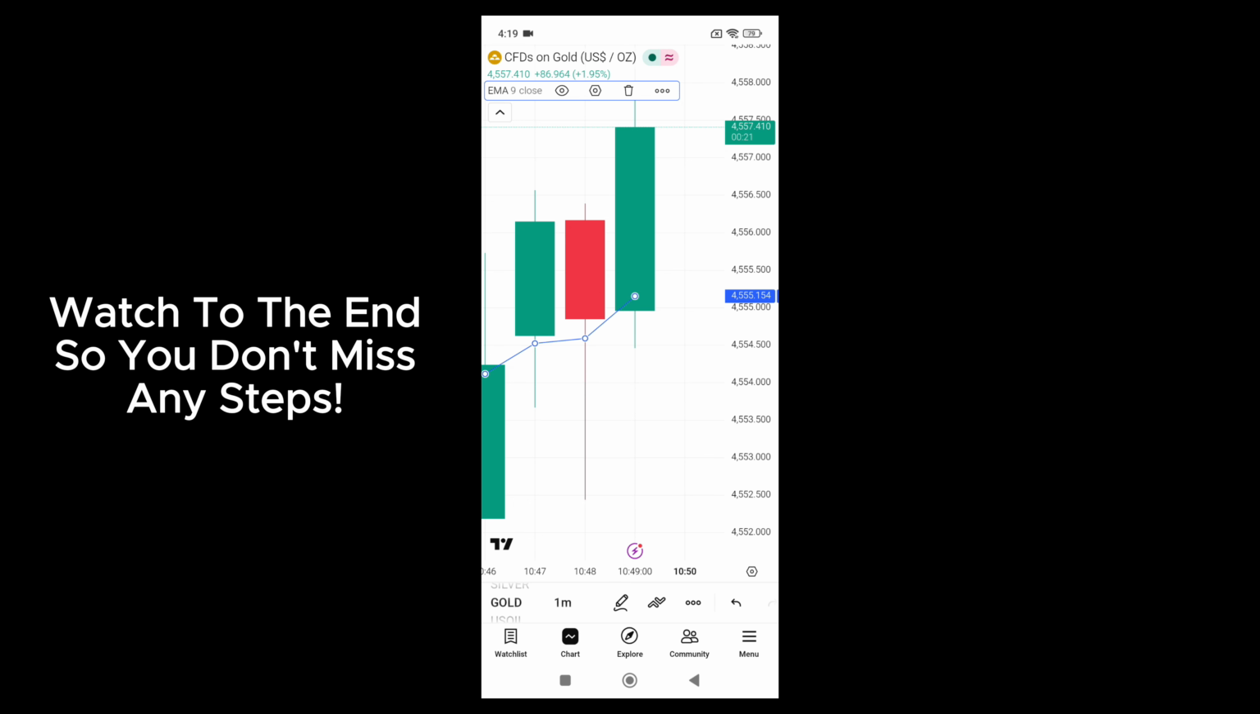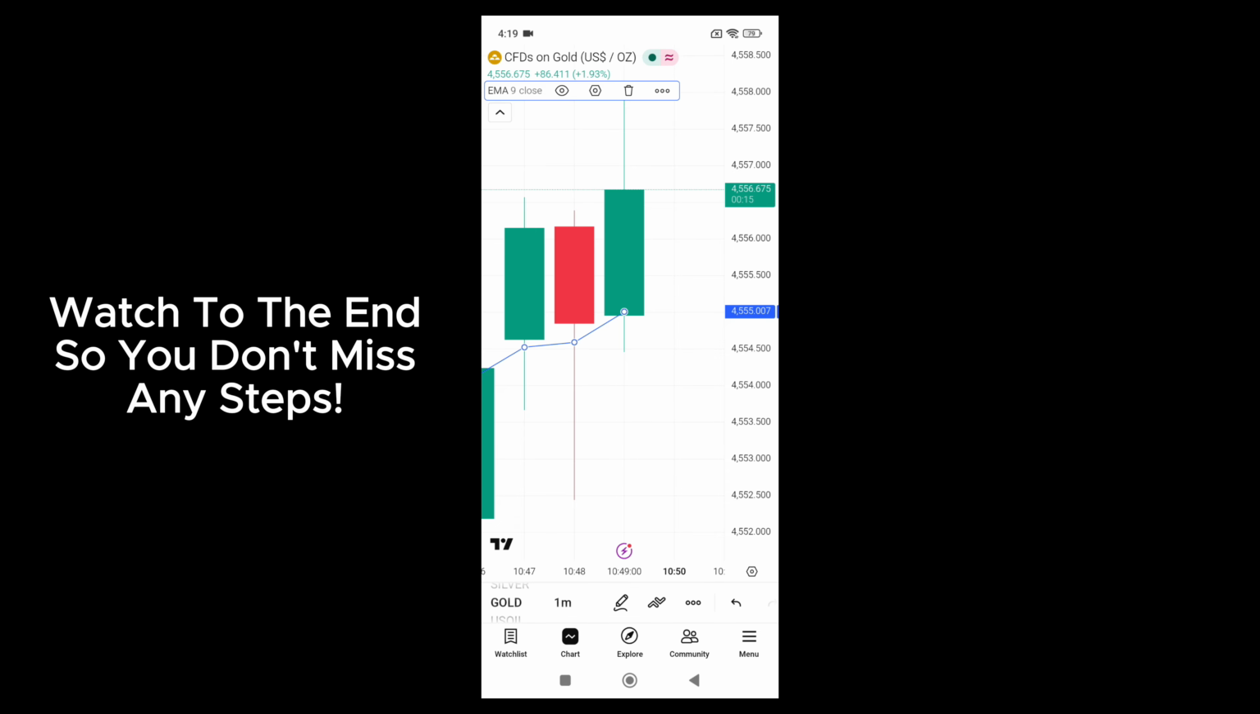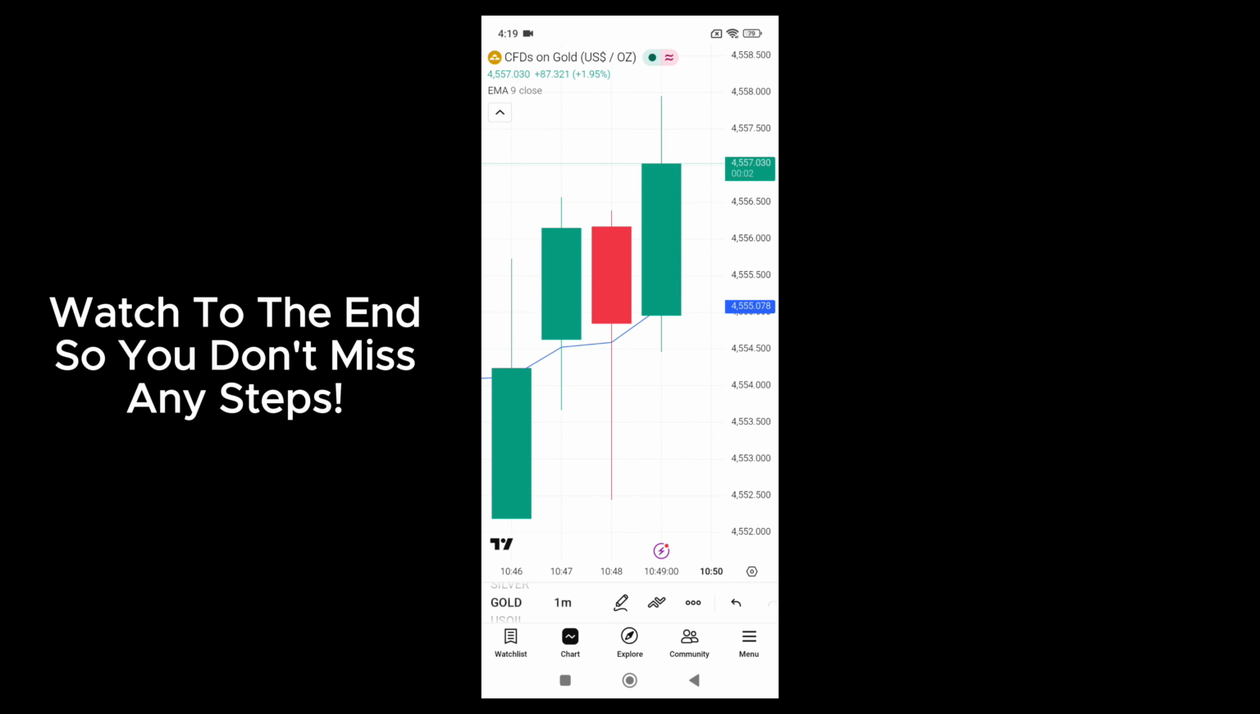That single tap opens a floating menu right where you need it, so you don't have to dig through extra screens. In this menu, you'll see 3 essential icons: a gear for settings, a trash can to remove, and an eye to hide or show the indicator. If you want to modify how the indicator behaves or looks, tap the gear icon.